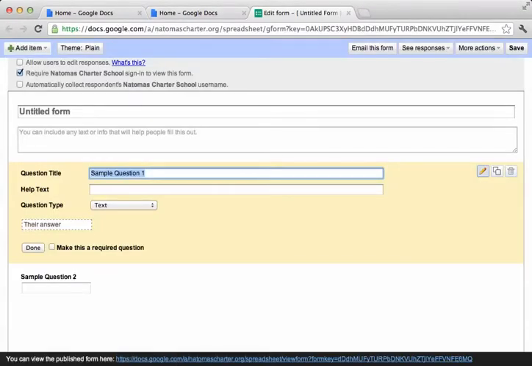When you open this, you automatically open into a form editing window. The first thing I'd like you to notice at the top is these three checkboxes. This first one in the middle is automatically checked, which says require Natomas Charter School sign-in to view this form. If the form that you're creating is going to be filled out by families or parents, you're going to want to uncheck that box, because that way people who do not have a Natomas Charter School account will be able to actually complete the form.